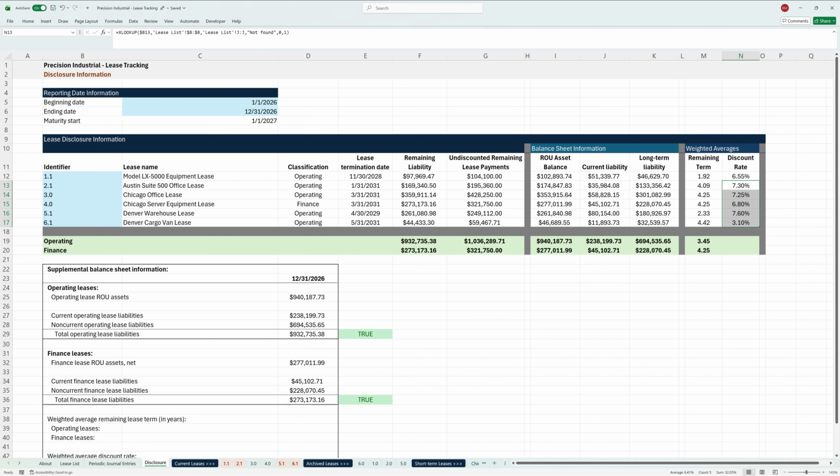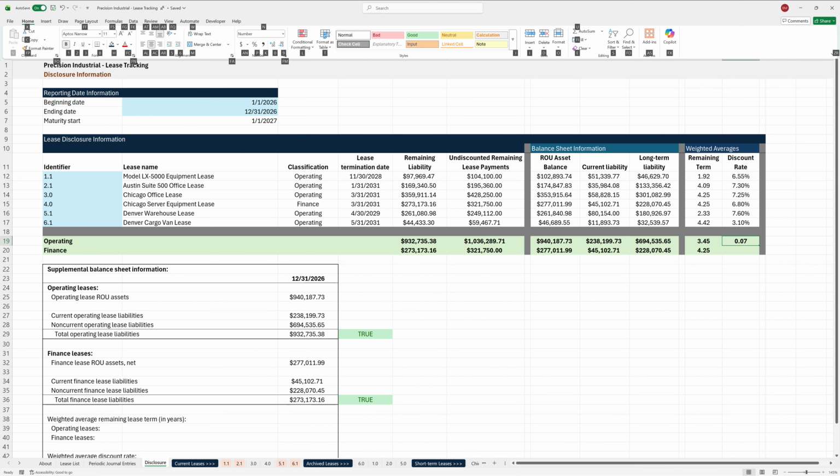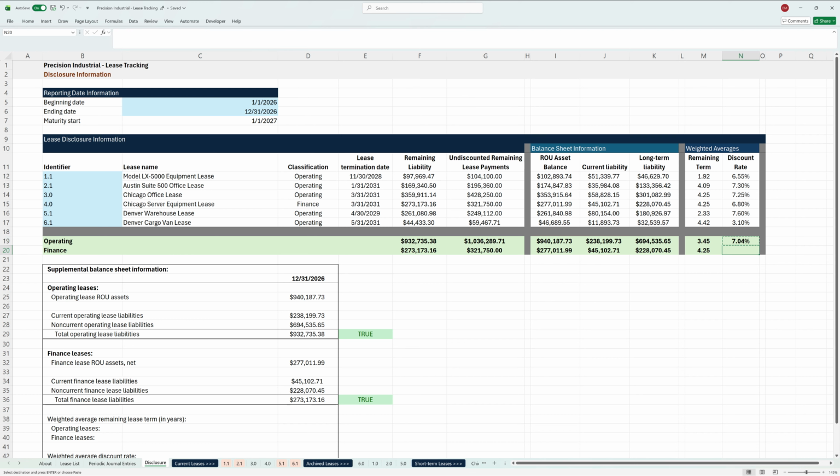So our weighted average formula will be very similar. So let's begin by copying this over, but we'll need to change the weight based on our remaining liability to our undiscounted remaining lease payments. So we just need to update column F to column G here, and update our total to column G as well. And if we format this as a percentage, we can copy this down. And again, our proof works pretty well. For the finance lease, we're calculating a weighted average of 6.8%, which does match the discount rate of our only finance lease in our list above.